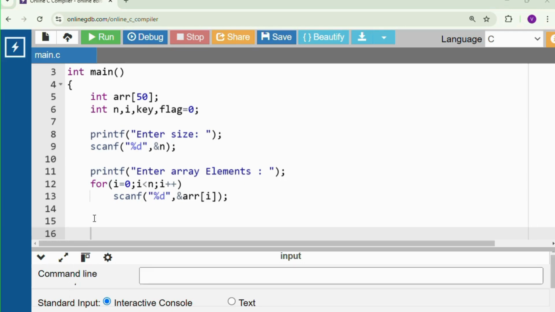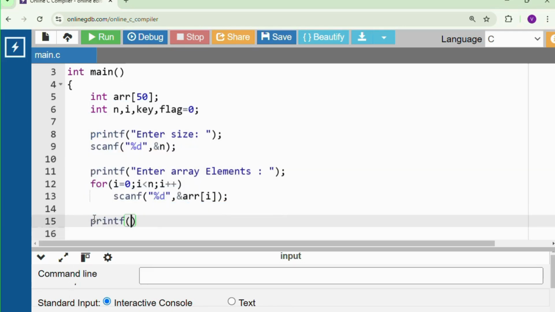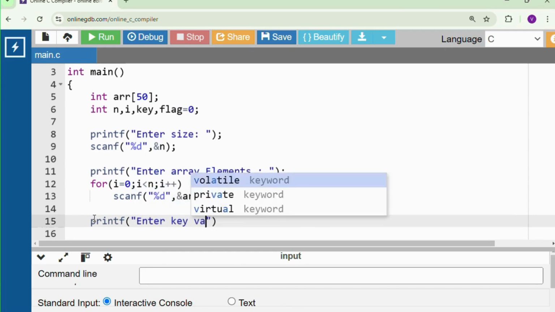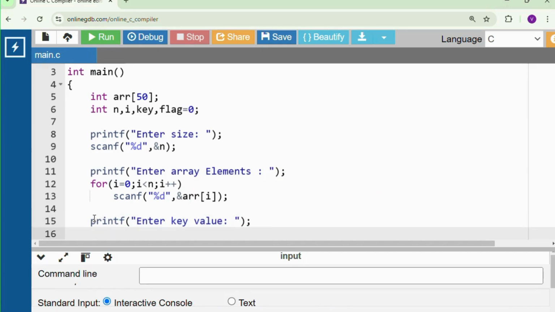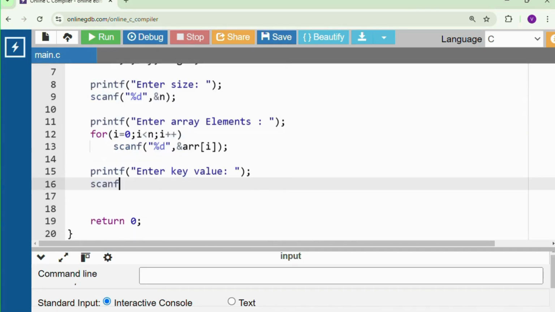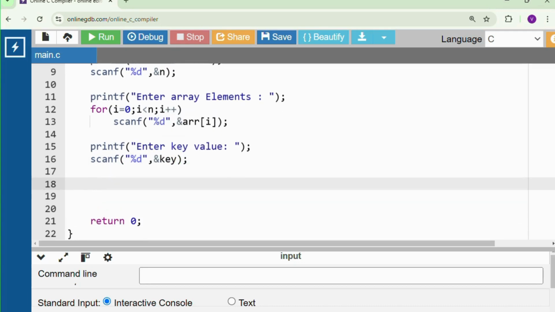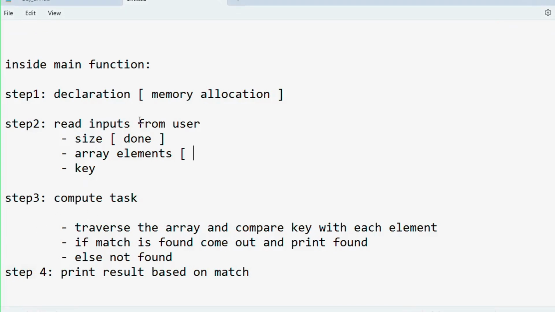The next input will be printf enter key value to be searched. I need the third input, that is scanf "%d", &key. So we need to take the key value that we have to search in the array. Now we have completed reading array elements and also reading the key element. So reading inputs is done.